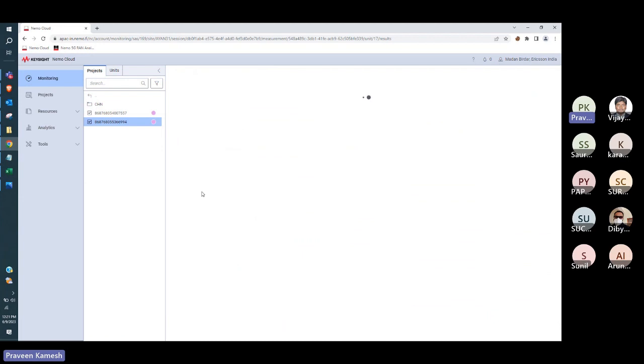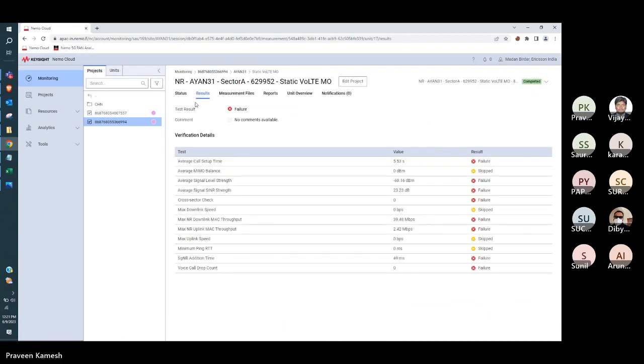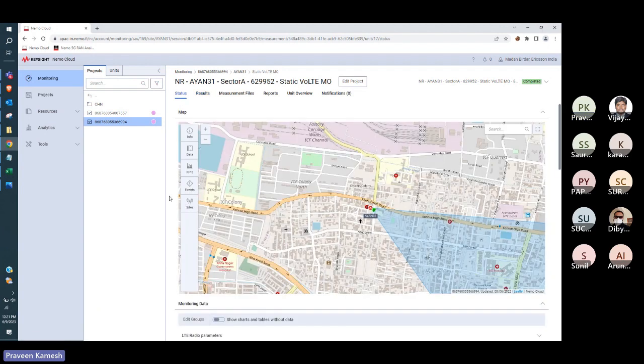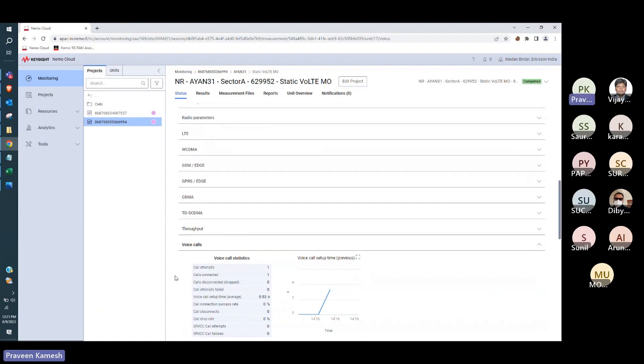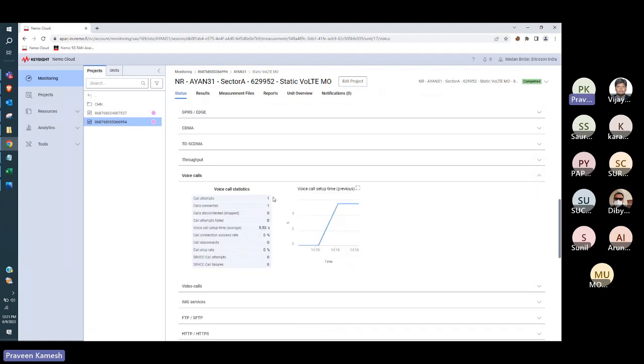Just click on that file. You will get such a page. Go to status, scroll down, and voice calls. So with this, you can make sure that it is a pass. All these get updated live, then and there, when the DT is performing and the log file is uploaded into the cloud. So if it's 1 and 1, then it means it's pass.